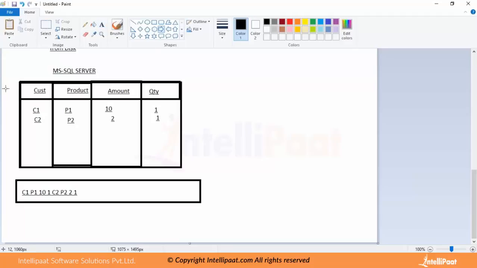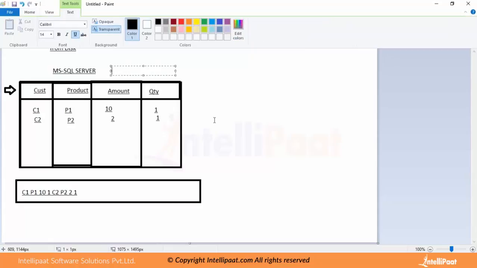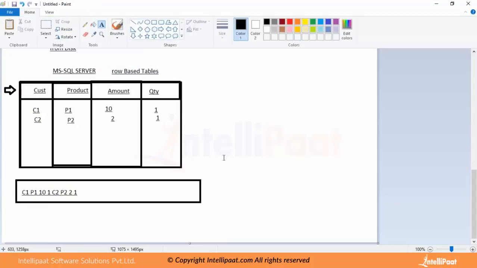Now when you query this for the top 50 customers, it has to go and search customer, product, everything. All 2 trillion into 4 it has to do, and it even has to compute amount and quantity as sales, and that has to be calculated and searched. This way of storing is called row-based tables. The data is stored in a row.